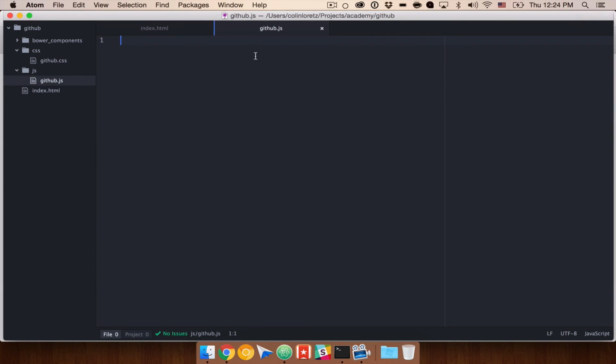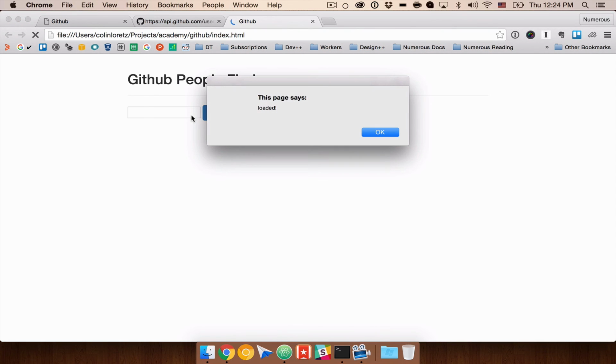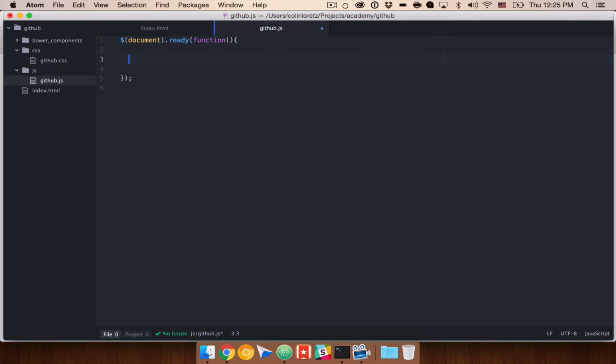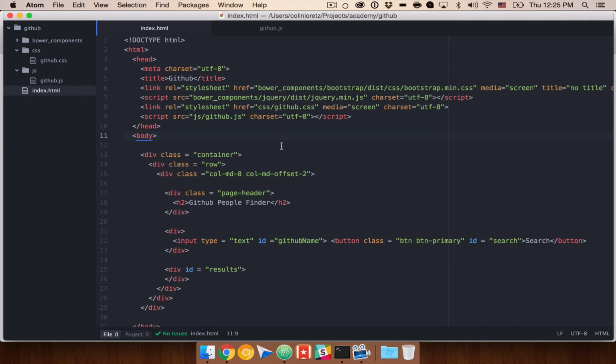If we come into our github.js, we can start off our project with document.ready. Again, this is necessary so that we will only run the code inside of this block if the document has been fully loaded. And we can test that to make sure that our file is connected properly by refreshing the page and doing an alert so we know our JavaScript is firing off properly. So let's take a look at our index page.